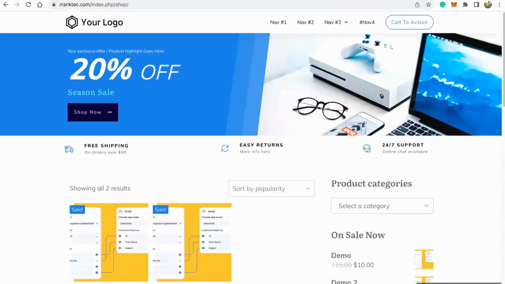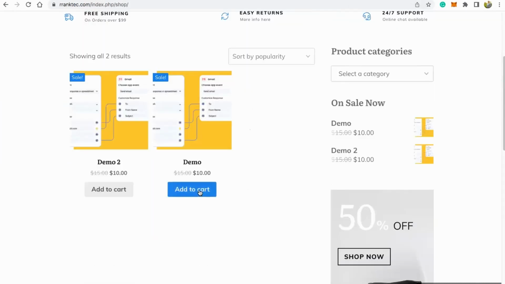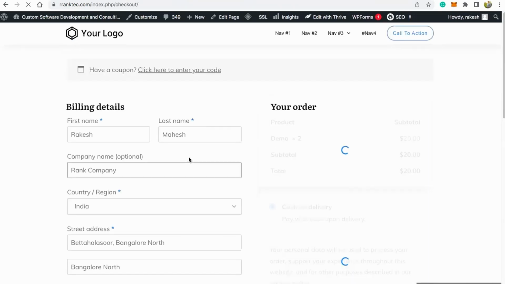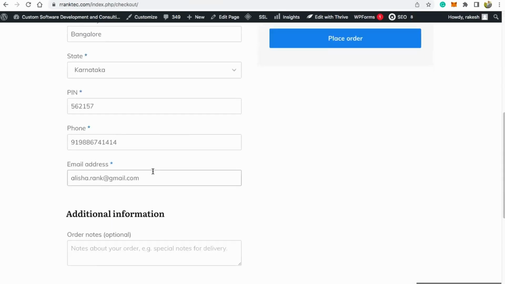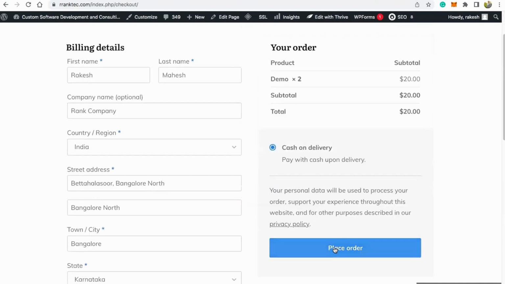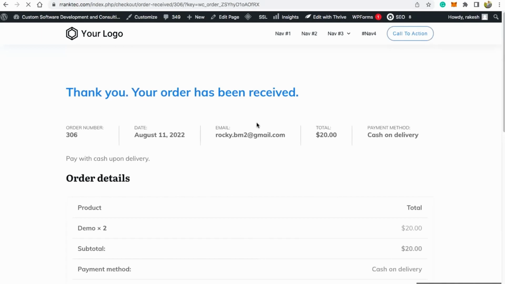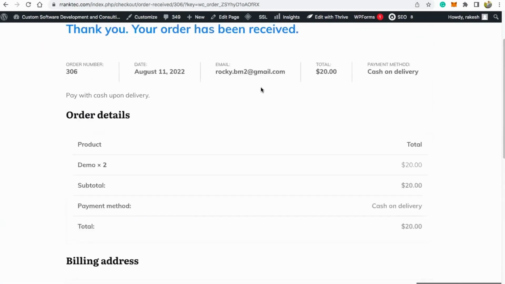Now let us go and create an order inside the WooCommerce store. I will be adding it to cart and then doing a checkout. Just click on view cart and then proceed to checkout. I already have all my details done here. I'm going to select cash on delivery and place my order. Yes guys, I'm done with placing my order here.